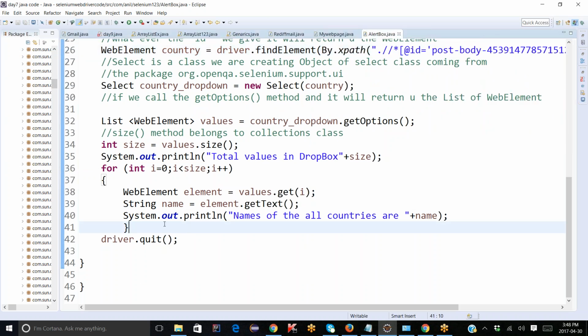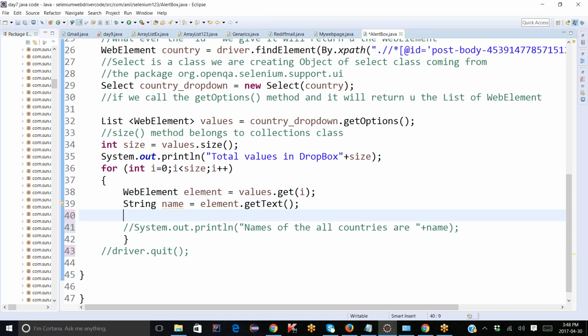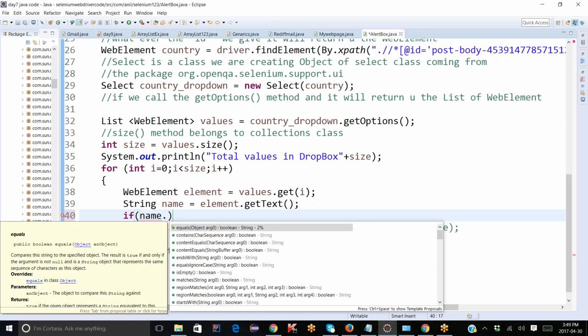Okay, let's go with the next line. Let me continue the code here. So that is all about that. Let me make a dummy of this for a while. Let me write code here. If inside the for loop I am writing an if condition on name, let me explain first. Let me write name dot, see here, what methods is it showing?